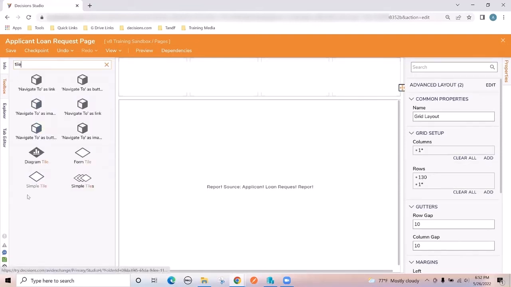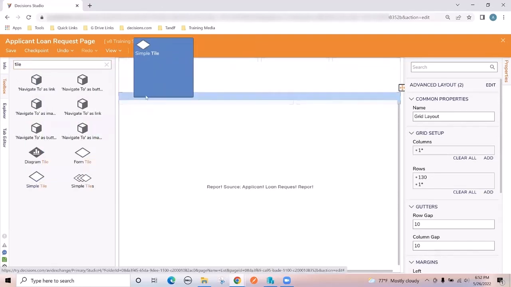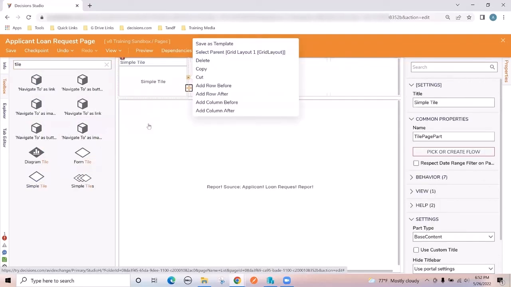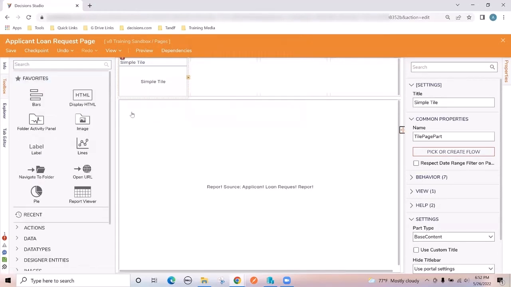And I'm going to drag and drop this option called simple tile. As we discussed, we have two different types of tiles, the simple tile and the diagram tile. And we'll look at both of them one by one. And we'll start by looking at the simple tile.